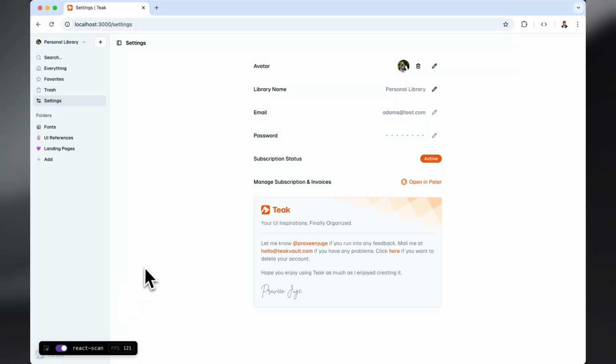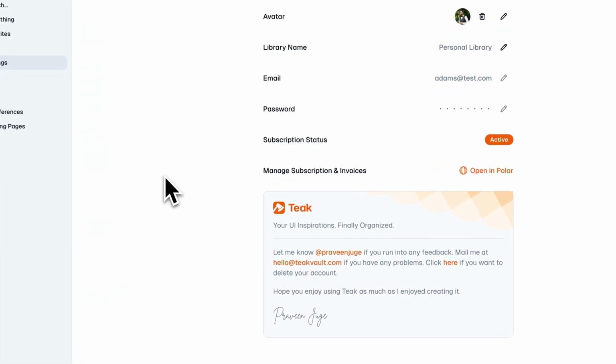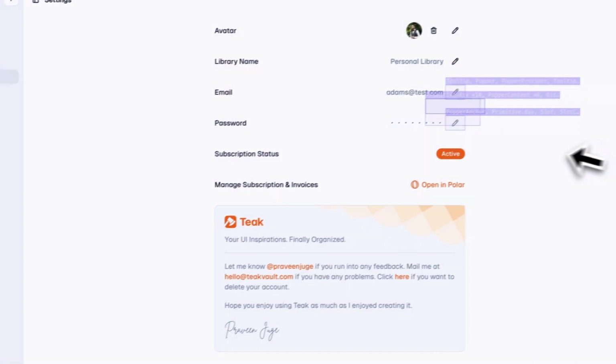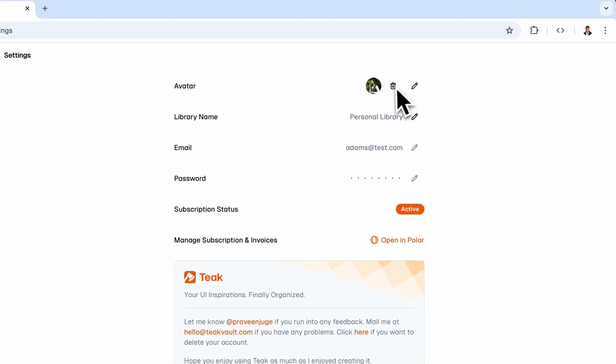Hey guys, Praveen here, and today we are going to do some live coding, and I'm going to show you some CSS tricks, some responsive layout tricks, and other CSS goodies.